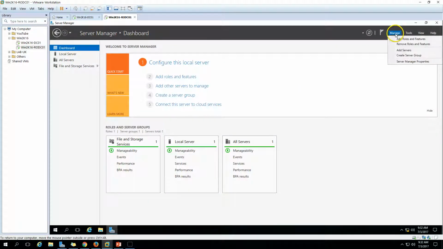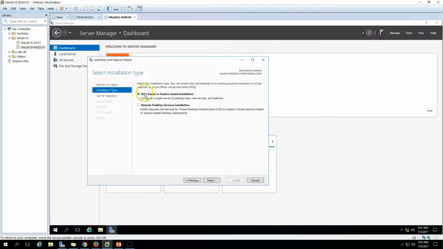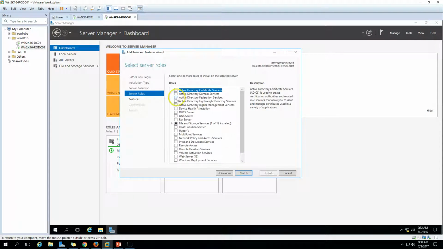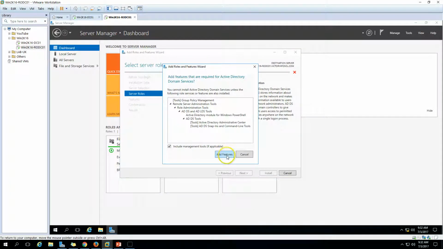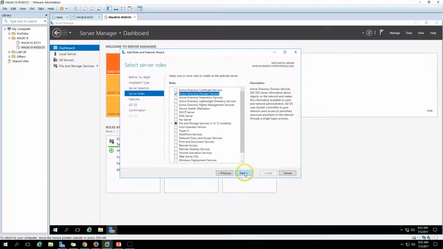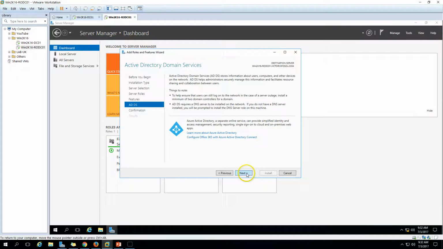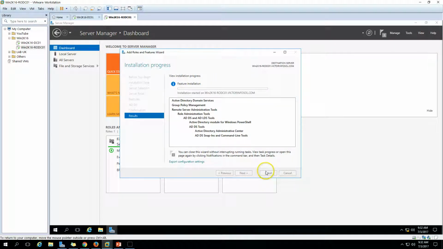Now I'm going to add roles and features. Click next, and we need to select role-based or feature-based installation, because Active Directory is a role-based installation. Select your server, click next. Now we need to select Active Directory Domain Services and add the required features, click next, leave the default features, click next, and just click on the install button to initiate the installation of Active Directory Domain Services. This will take some time, and then we can go ahead and promote this server. So wait for it.